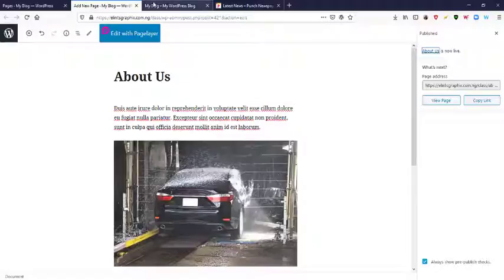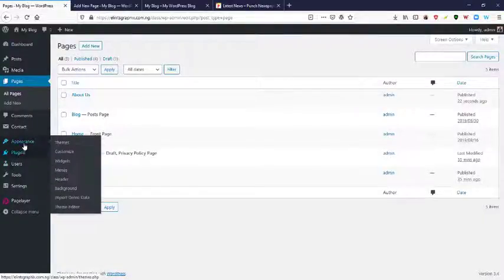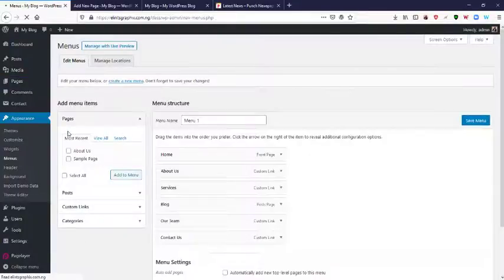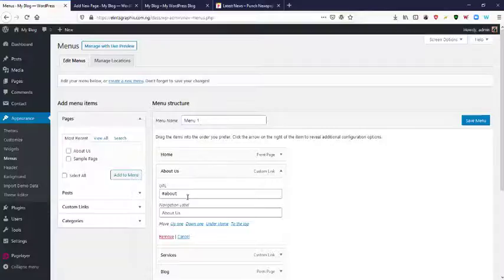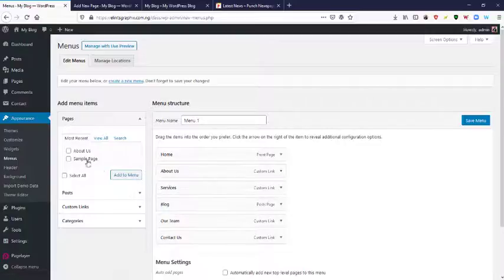Now let's quickly go to menu. This is menu. Okay, click on menu. So I jumped to that place so that we can actually add that new about us. If you can see, the about us here is actually the one they added on their own. Now let's add our own about us as well.